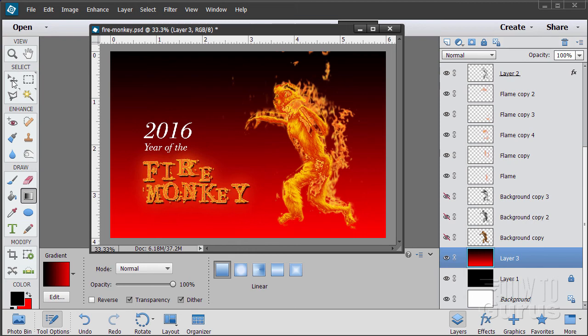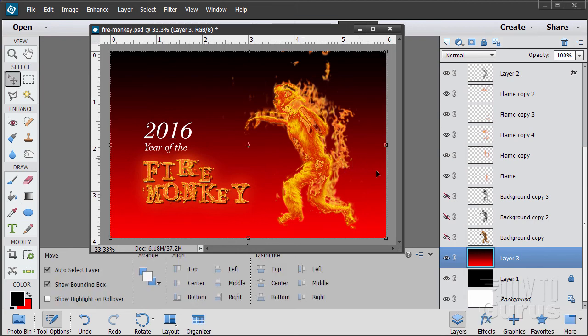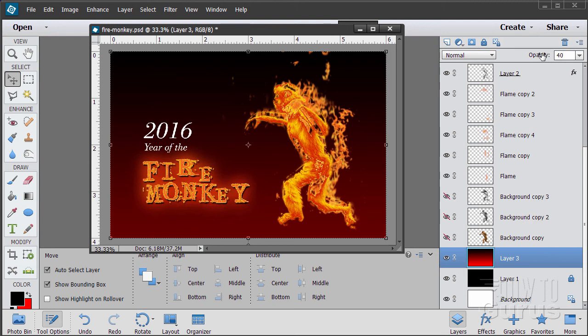Now, I don't want it quite that bright, so I'm going to bring the opacity down to just the opacity on this, and I'll bring it down to 40%. There we go. And that gives us that nice little color in there. So we have a bit of coloration. This all is still nice and bright. And Fire Monkey still looks good on that one.